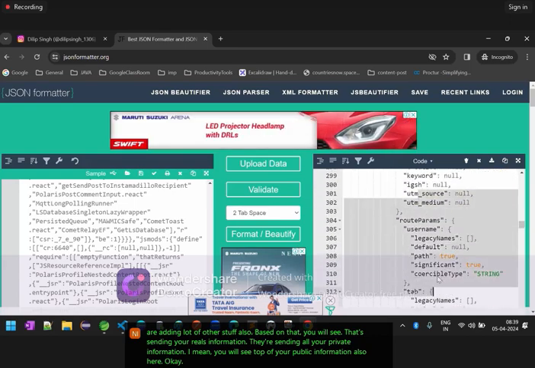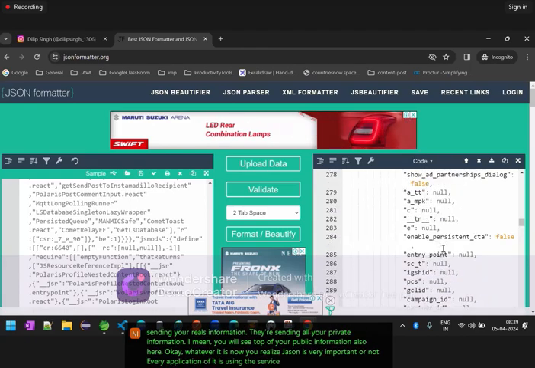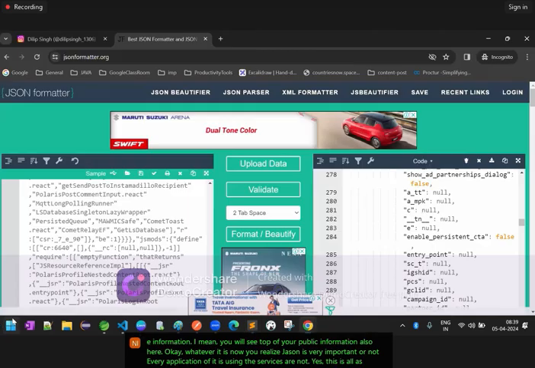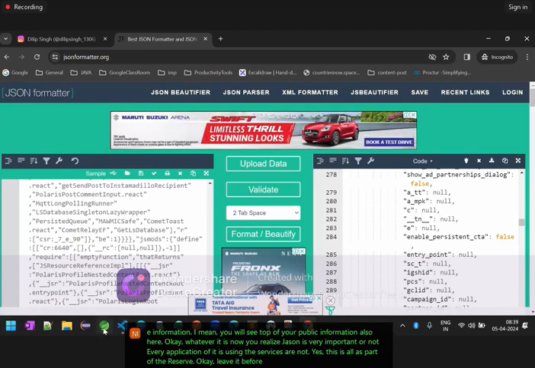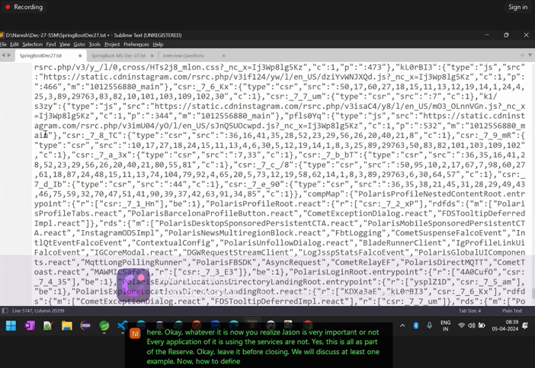Okay, whatever it is. Now you realize JSON is very important, or not? Every application nowadays is using REST services, or not? Yes, this is all part of the REST service only. Okay, leave it. Before closing, we will discuss at least one example. Now, how to define a custom header as part of the request.